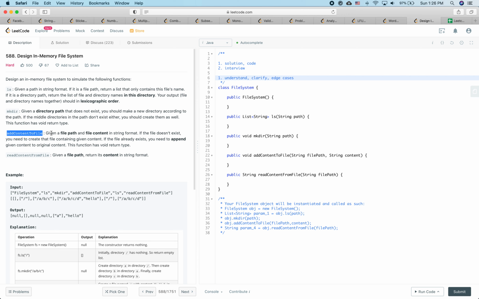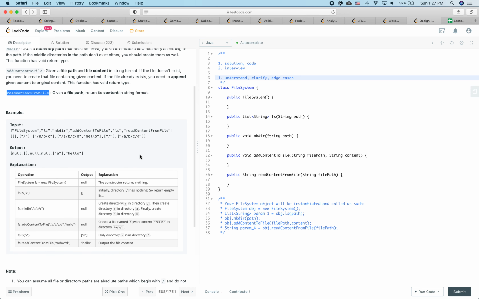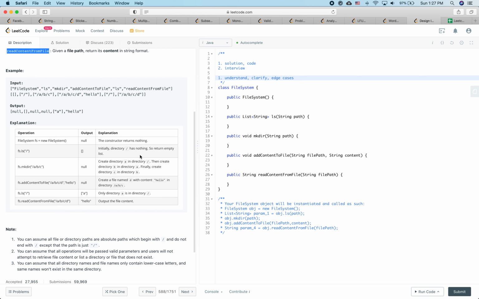addContentToFile: given a file path and the file content in string format, if the file does not exist, you need to create a file containing the given content. If the file already exists, you need to append the given content to the original content. This function has a void return type. readContentFromFile: given the file path, return the content in string format. So let's see this example.